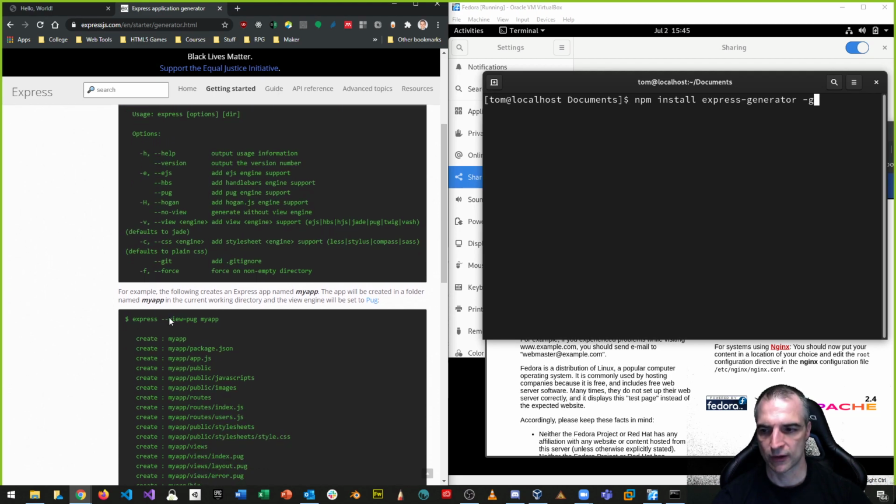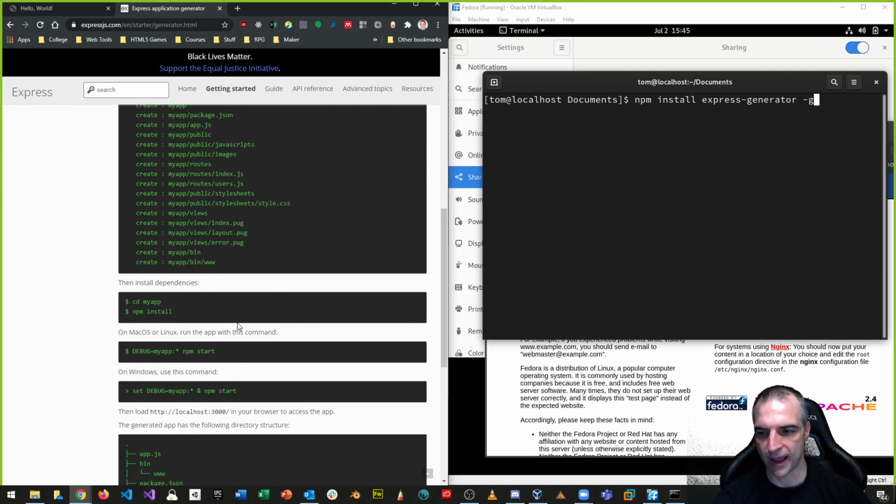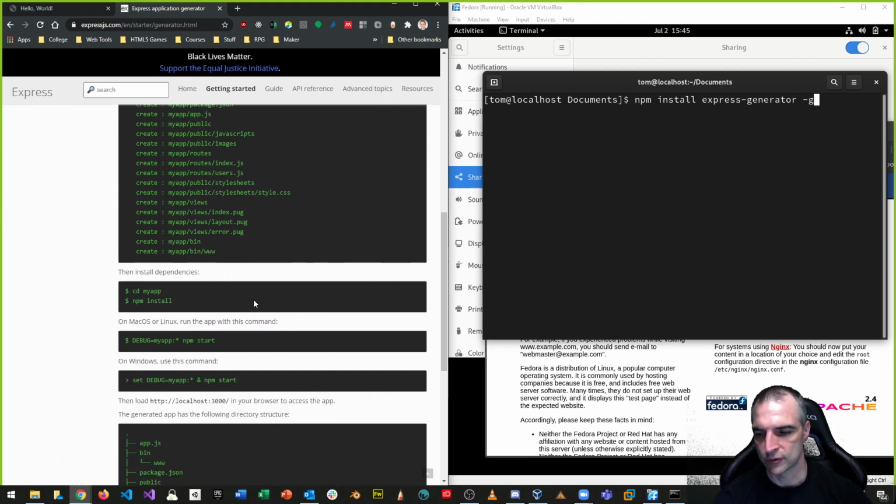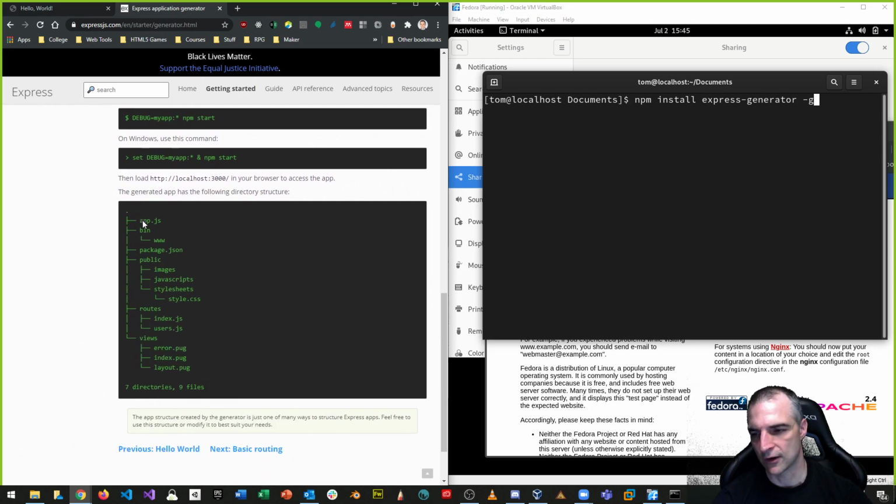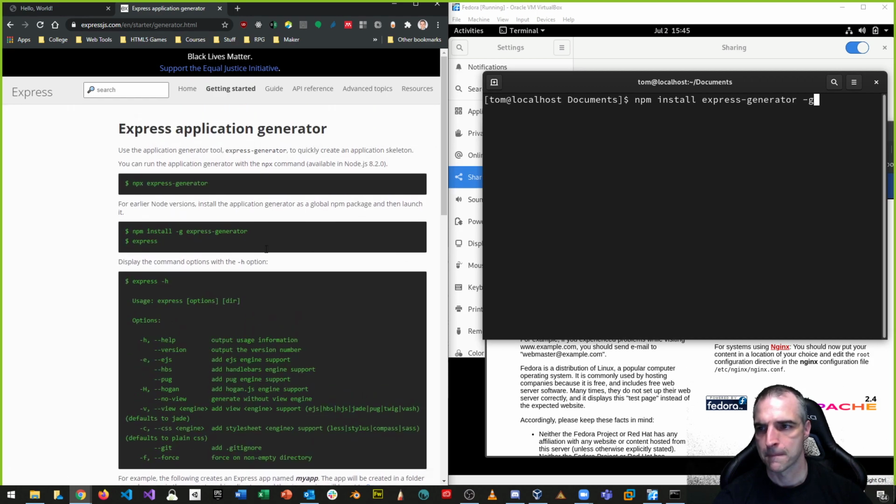And by the way, this is the long form, --view, and whatever view manager you want. I want my view engine to be -e for EJS because I'm an old school kind of guy. I like that over Pug, which used to be called Jade. And what it's going to do is scaffold all these folders and files for us. This is a quick way of setting up a structure for a Node.js web application by using something called the express generator. All right, so that's what I want to do first.